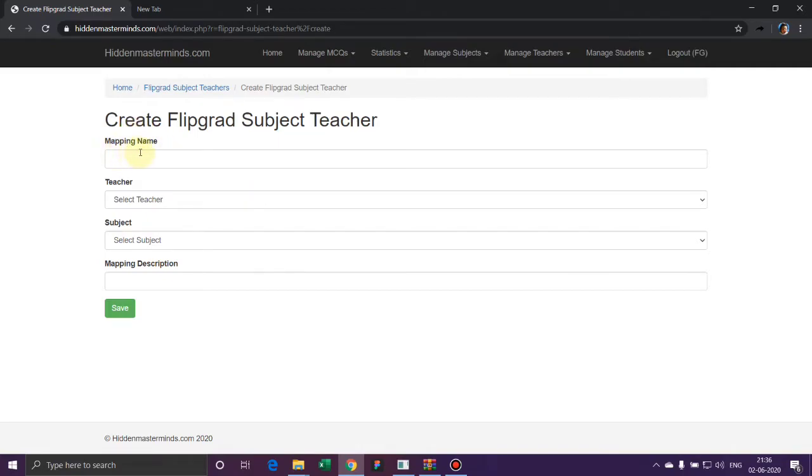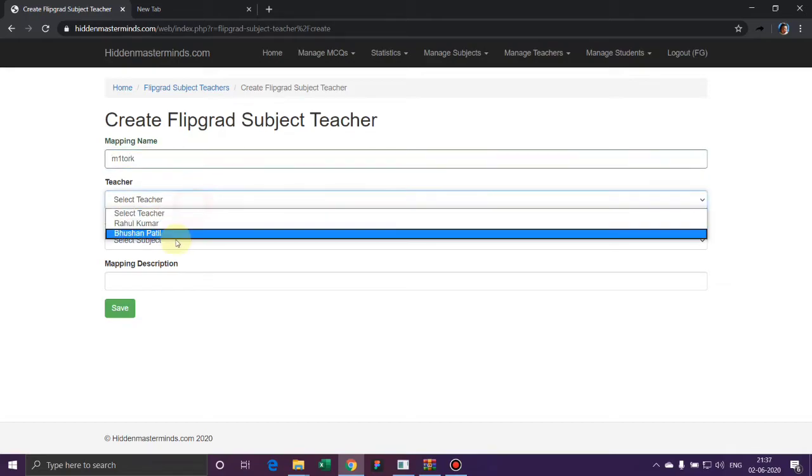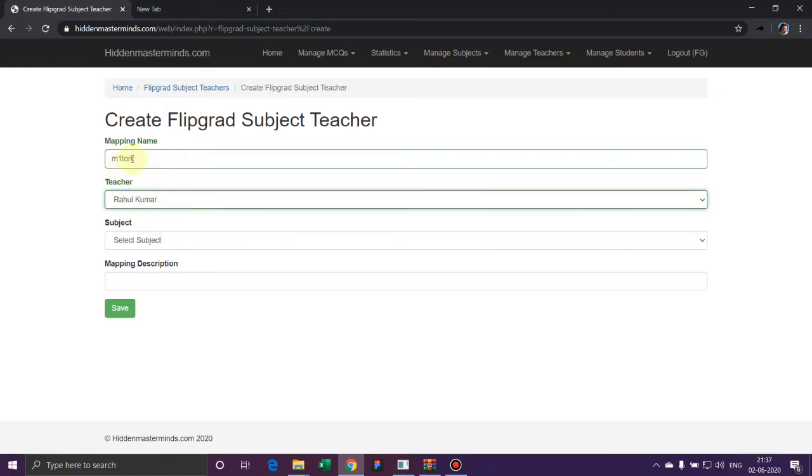Here it is asking me for the mapping name, so we'll give one mapping name, like M1 to a particular teacher. We had two teachers there, so I'll give this M1 to RK, which will be Rahul Kumar. This will be just a mapping name which will be visible to the institute only, showing that we have mapped this particular subject to someone. You can name it anything.